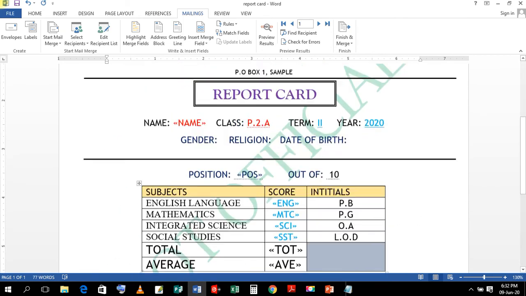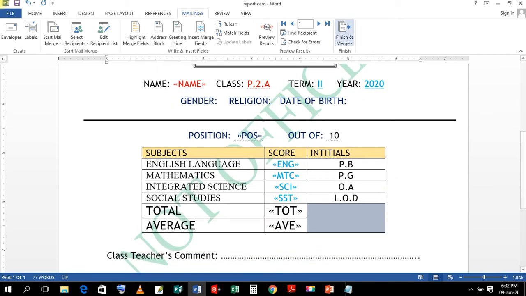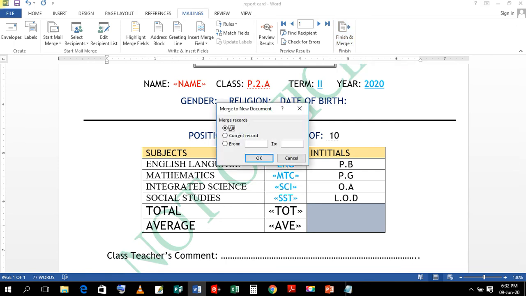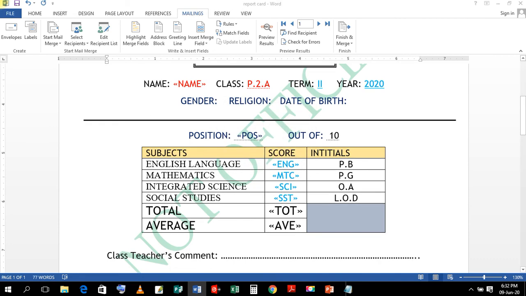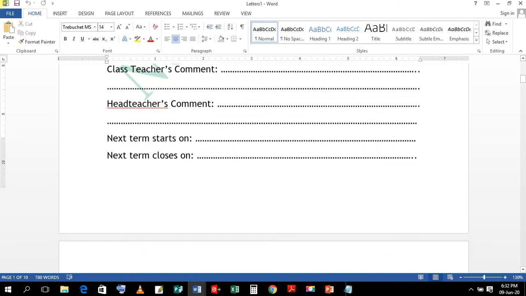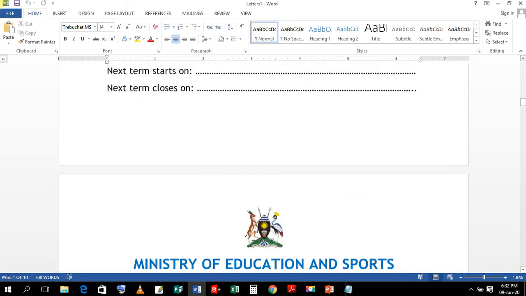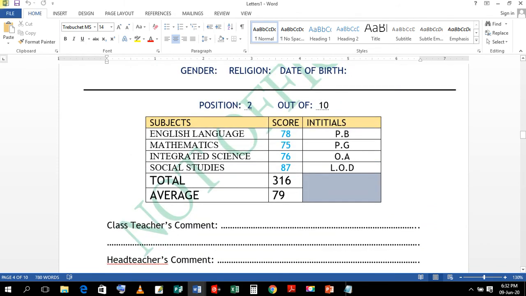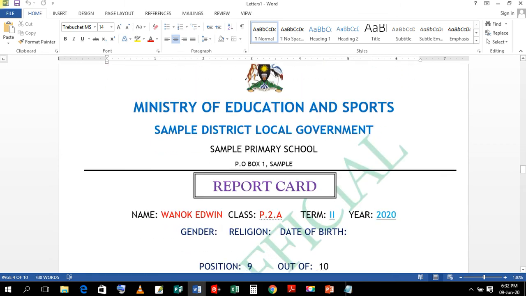And when you're done with that, then you're going to come to Finish and Merge. Then you come to Edit Individual Documents, merge to a new document, yes, and then you say okay. Now once you say okay, a new Word document will be created automatically. In this one document, we are going to see individual report cards for all the 10 learners, as you can see here, 4 of 10. Then you can go to the last one.